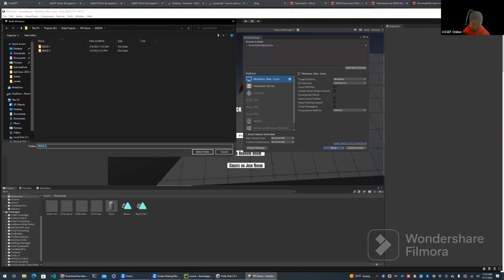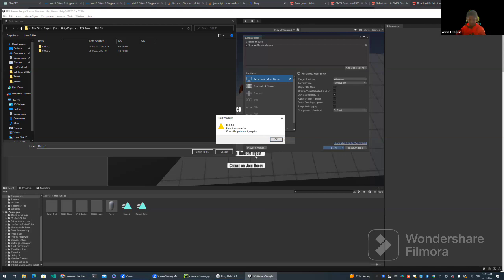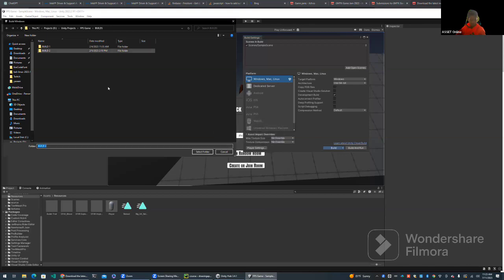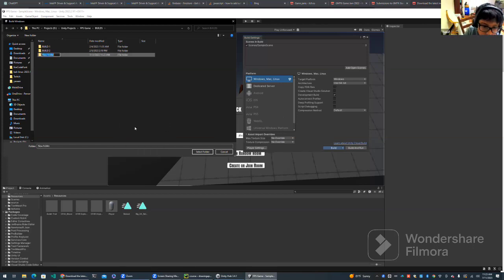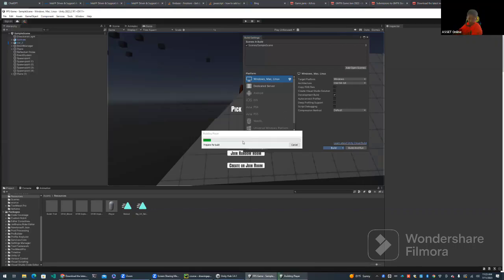So I'm gonna create a new folder called build 3. Right click, New, Build number 3. Select folder, and this is what I'm gonna put on my HIO page. As soon as this builds, I'm gonna show you. I need to see where it builds it, so I can actually pull the game up.